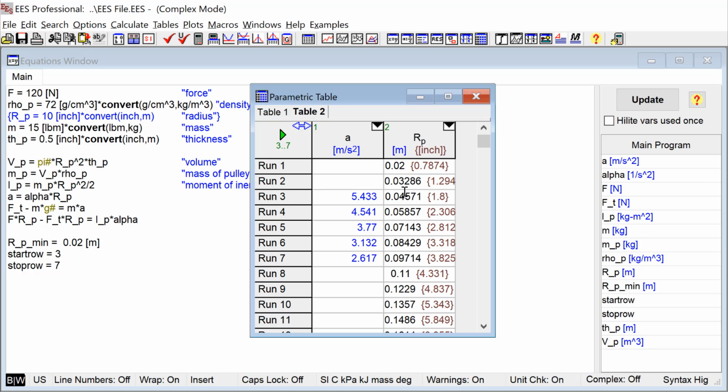Okay, so really, in order to examine the results of a parametric study, the best way to do that is with a plot. So I would encourage you to watch the next video, which is just an introduction to how you plot data that are contained in tables in EES.